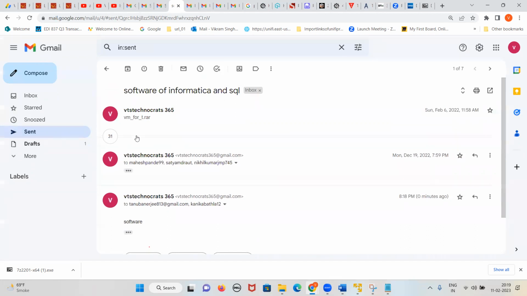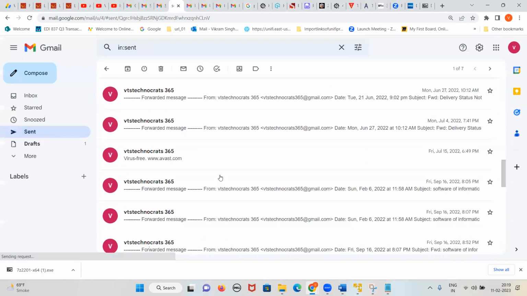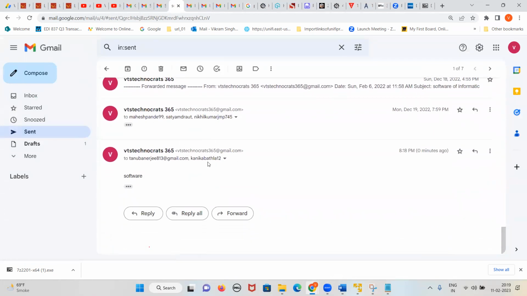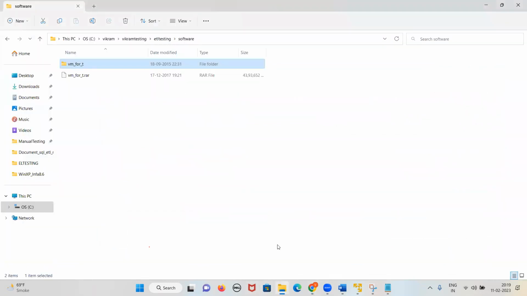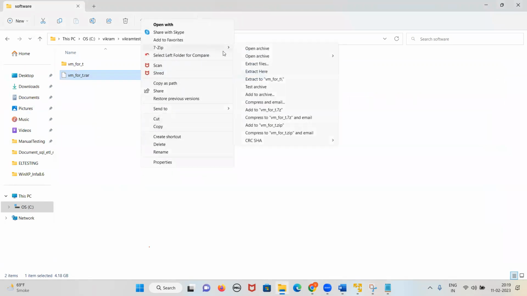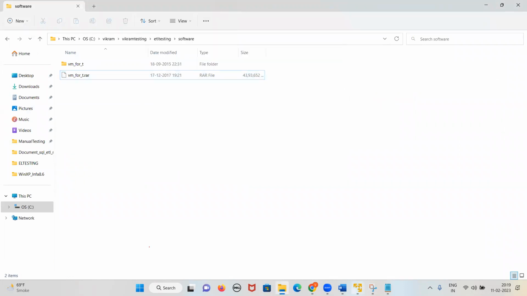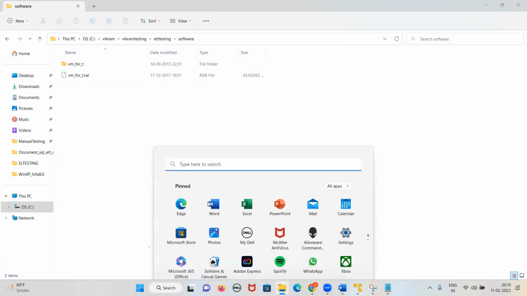So you have to download that particular software which is sent to you, VM_T. From the mail, whichever I have sent, just download this, and after downloading, it will be like this, VM for T.rar. And I told you all these steps. You have to go here, 7-zip, and then extract here, right? Fine. Do this and then install the software.